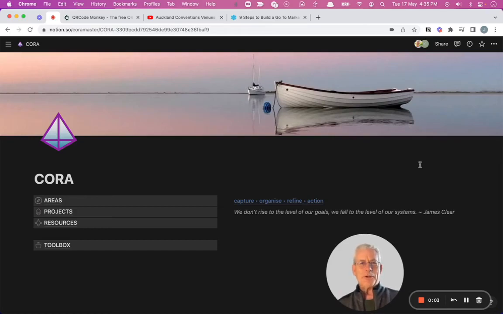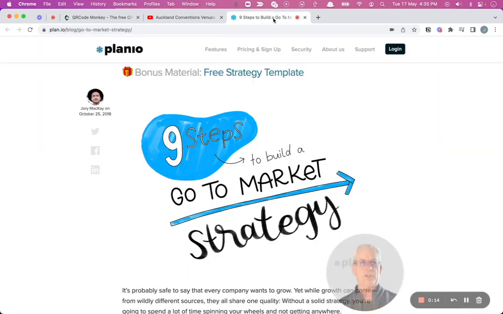I'm going to give you a super quick overview of CORA so you get a sense of it and how it could work for you. So here are the 4 containers for all of your information. I'm going to begin by showing you one of the ways to capture information into it.